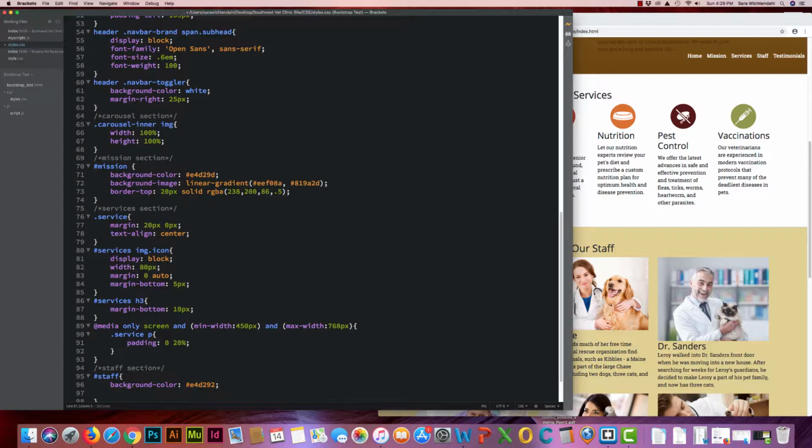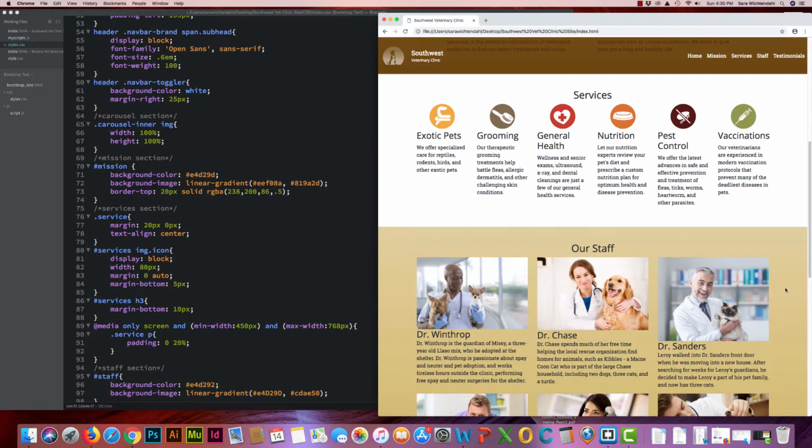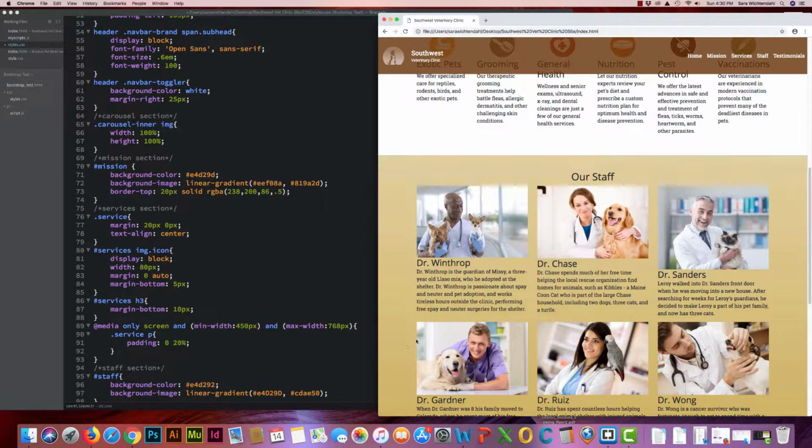and then setting a background image of being a linear gradient of pound E4D29D to pound CDAE50. So I get kind of a nice tan color going into a darker golden color.